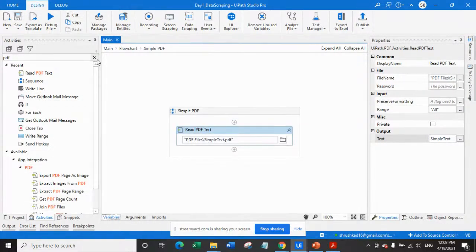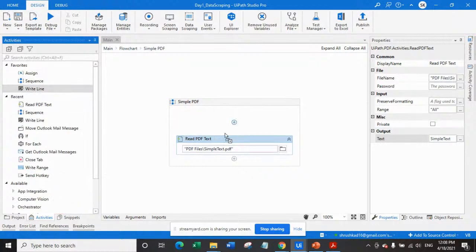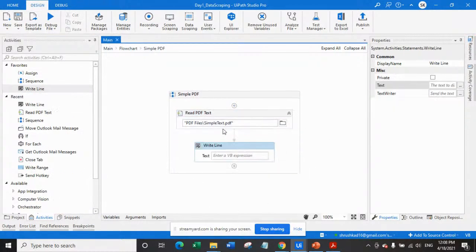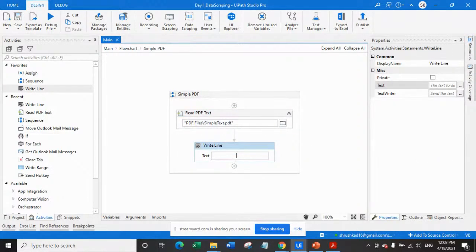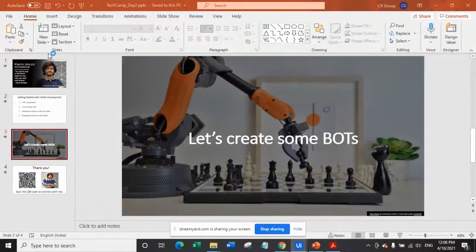Now I'm going to drag a write line activity. This write line activity will help me print whatever I capture from this PDF in this string variable, and it prints the string variable in the output panel. So I'm going to type simpleText here, and that's it. I'm just going to say run. Now let's see what happens.